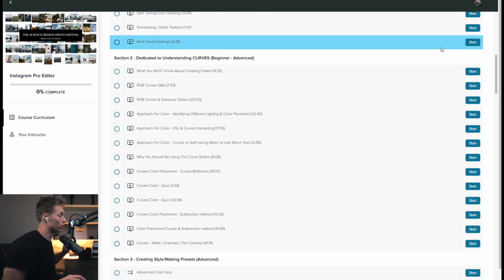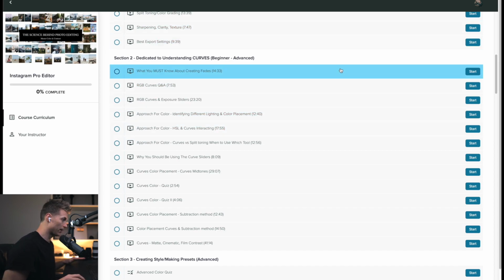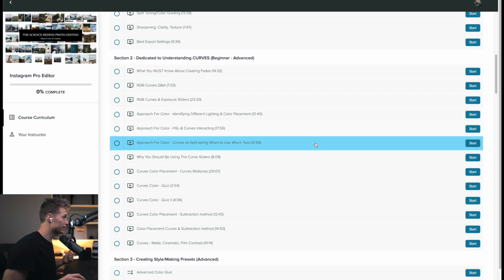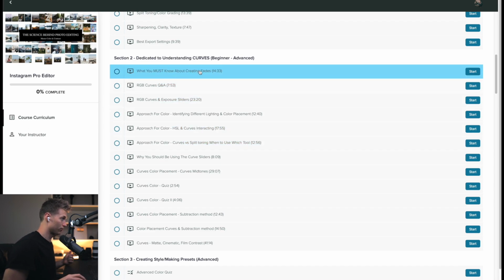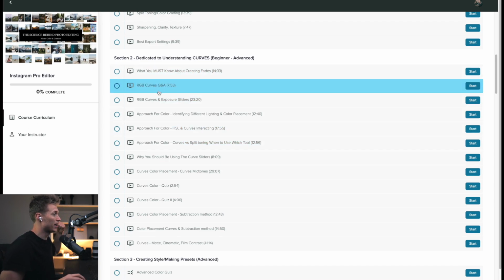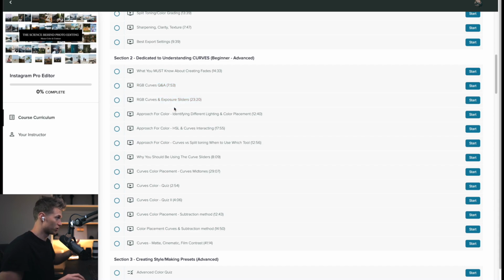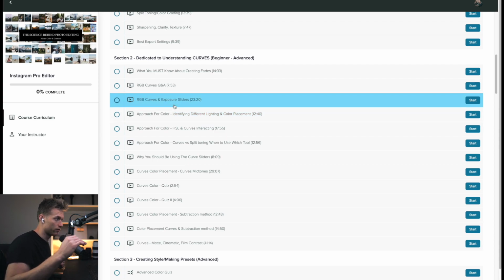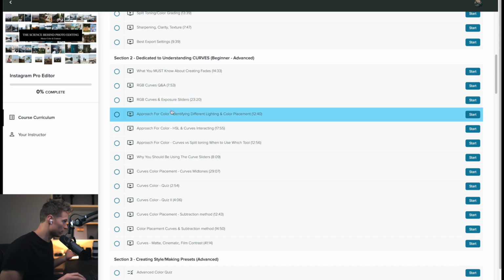We're here on the curves section. Now I'm going to keep adding to this as I continue to learn, remember that. But as you can see here, what you must know about creating fades. We've got a Q&A just on the curves. We've got the relationship between the curves and sliders. So why would you work with curves rather than sliders? What's the difference? They both affect exposure. So what do you do there?